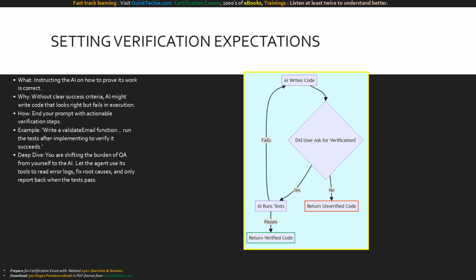By doing this, you create an autonomous loop. The AI will write the code, run the tests, see it failed, fix its own mistake, and only return to you when it has actually succeeded. You are shifting the QA burden from human to machine.